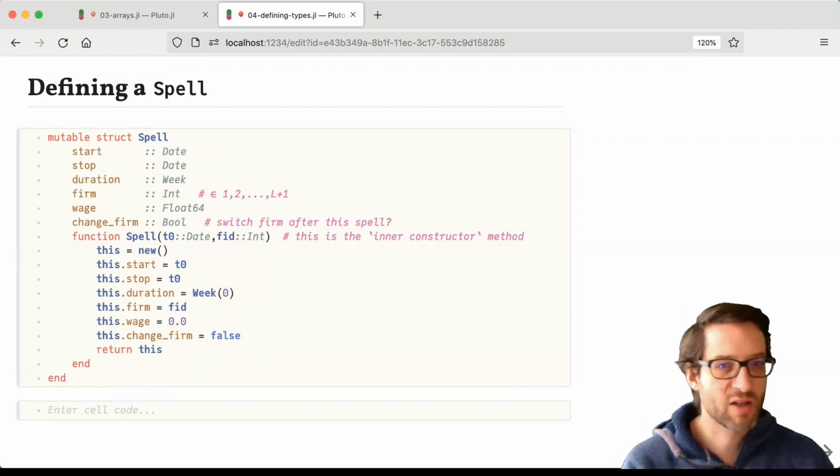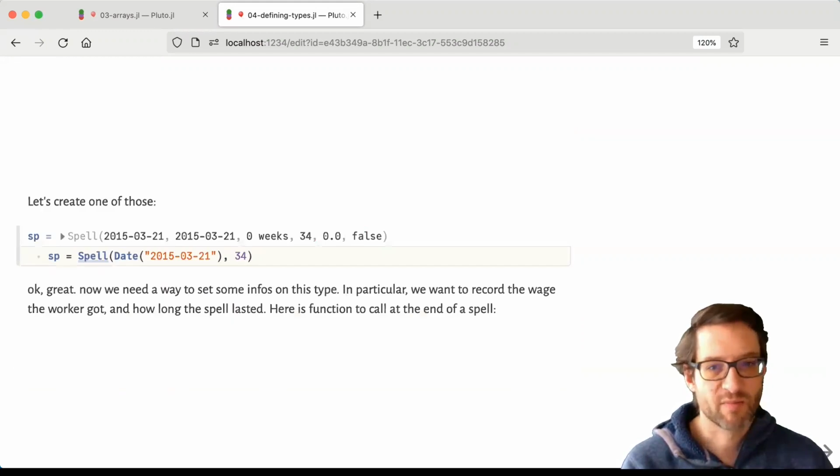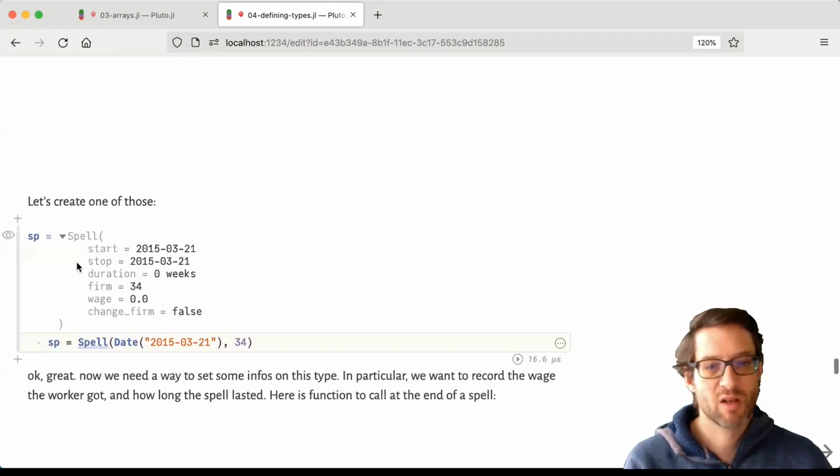So here's our definition. That's a spell. Let's create one of those spells. Here I create a spell, and I give it a starting date, and I give it a firm ID. Spell, date, firm ID. What does it look like? It's going to create this.